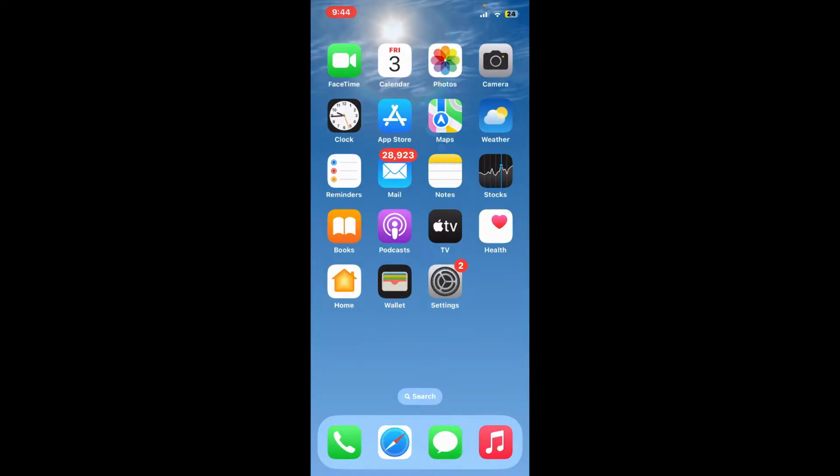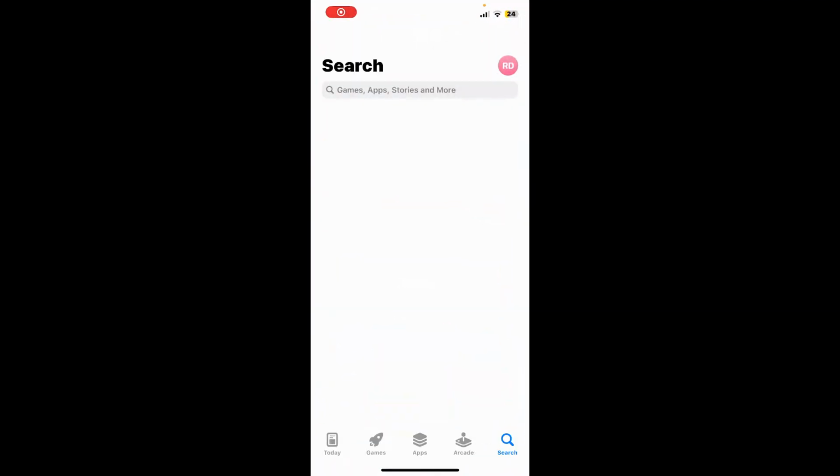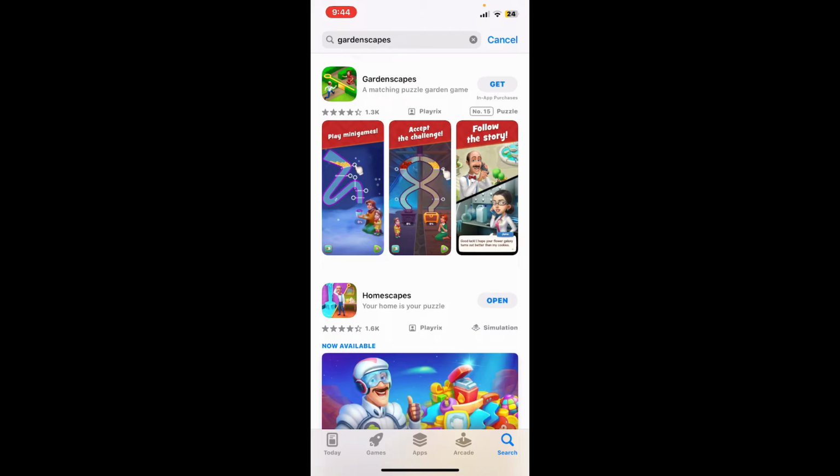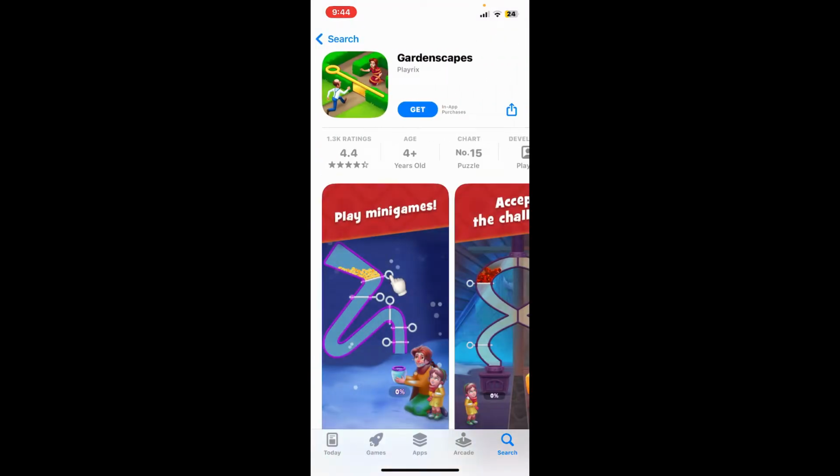Open your App Store to get started and in the search box, search for Gardenscapes. Once you make a search for the application, look for this one over here from Playrix. Simply tap on the Get button to begin downloading the Gardenscapes application. Now, wait for the application to download and install on your iPhone.